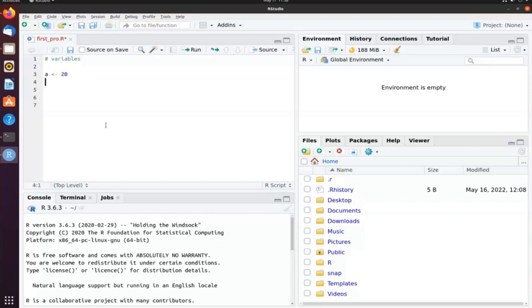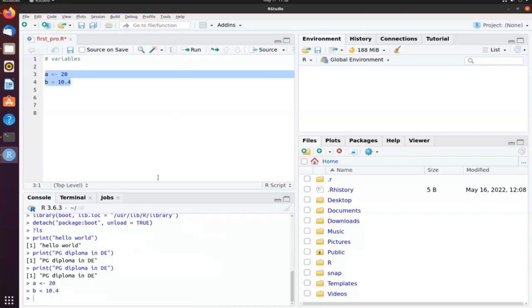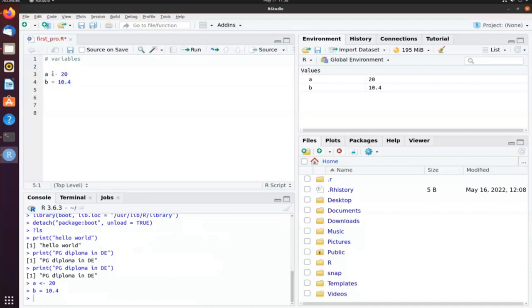I can give a like this, b equal to some value. Both will be supported. If I run it and show it to you, you will be able to understand. See, both have been accepted, equal to and also the less than hyphen symbol. You can call it an arrow symbol also.